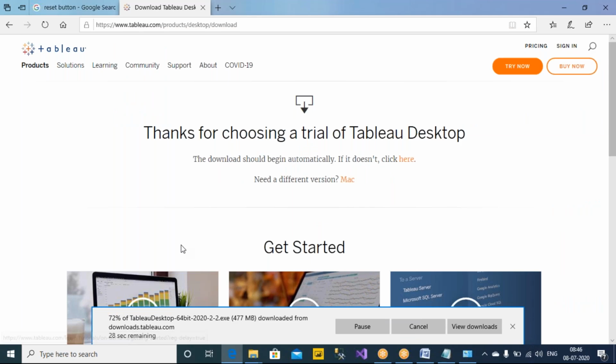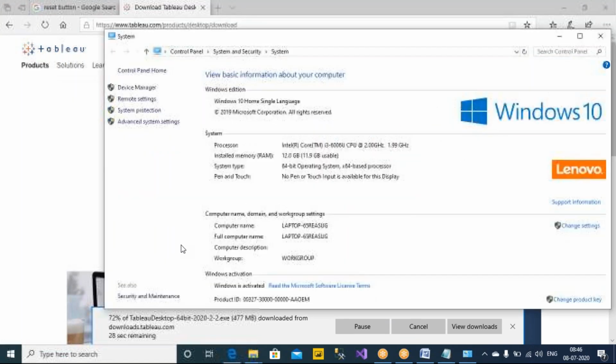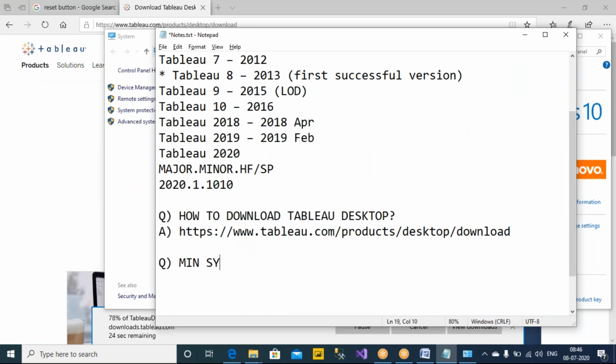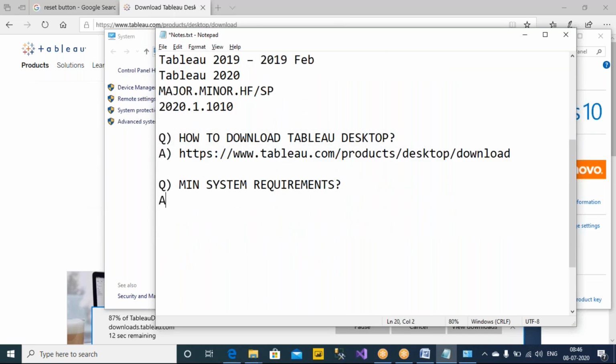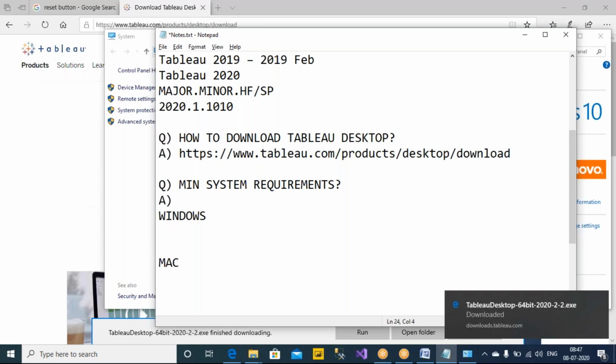While it downloads, let's come back to the notepad. What are my minimum system requirements? Can I download Tableau anywhere? How do I work with it? Which configurations work? What is the recommended one? What is the minimum one? Okay, let's take a look. The minimum system requirements are, for Windows, and you can also install on Mac operating systems as well. So Tableau can be installed on Windows as well as on Mac.